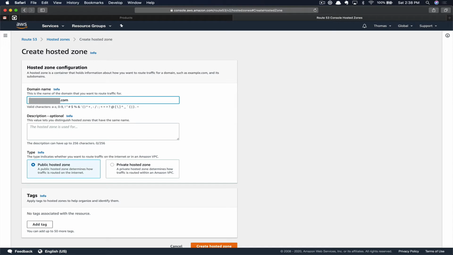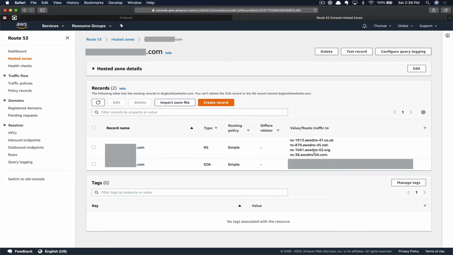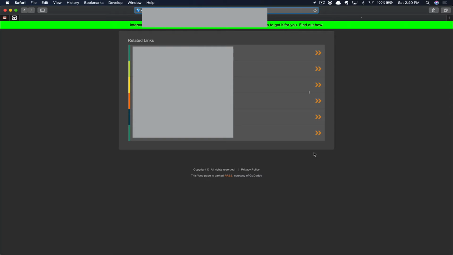In the first input in the form, you're going to enter your domain name. Mine's going to be blurred out. Next, you can scroll down and click Create Hosted Zone. It's important to note that the domain you create your hosted zone for has to exactly match the domain that you actually registered in your external registrar. As of right now, this won't do anything for our live domain. As you can see, if I refresh, it's still GoDaddy's parking page.